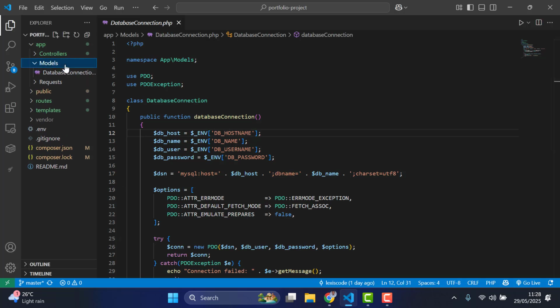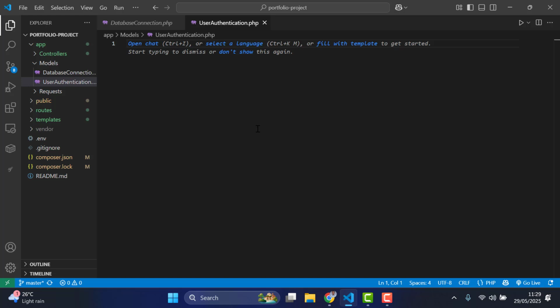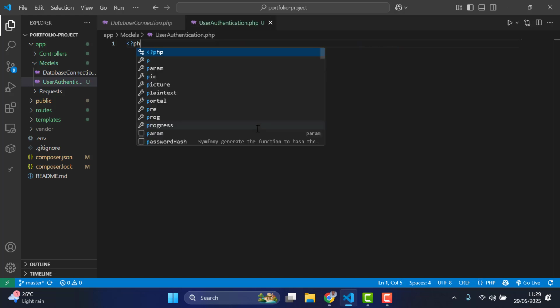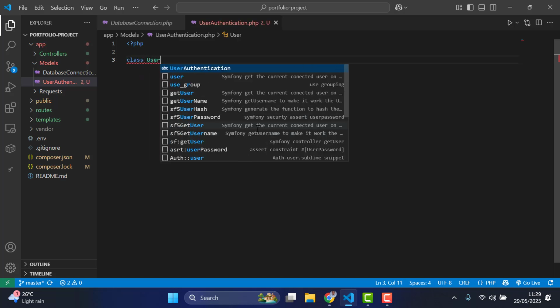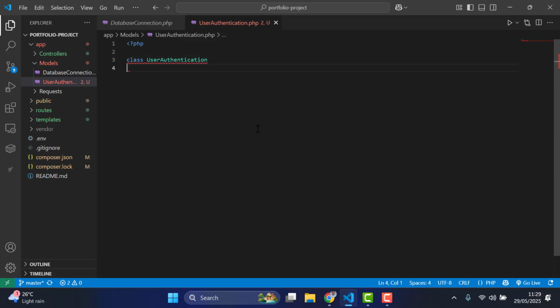Next, I want to create another new model class because we want to do login and authentication stuff. So I'll name this one UserAuthentication.php. That's another new model we are creating. So class UserAuthentication. Then as usual, whenever you create a class, you have to put the namespace.